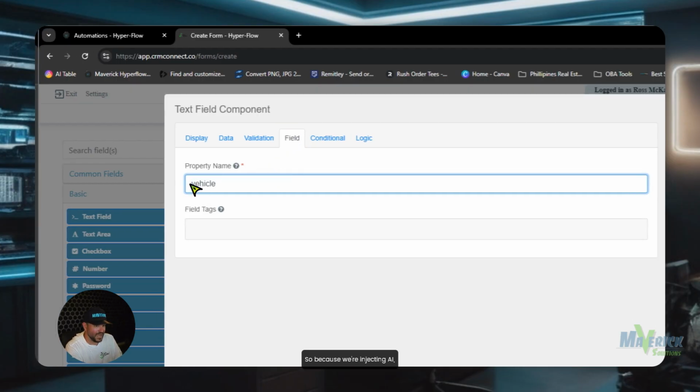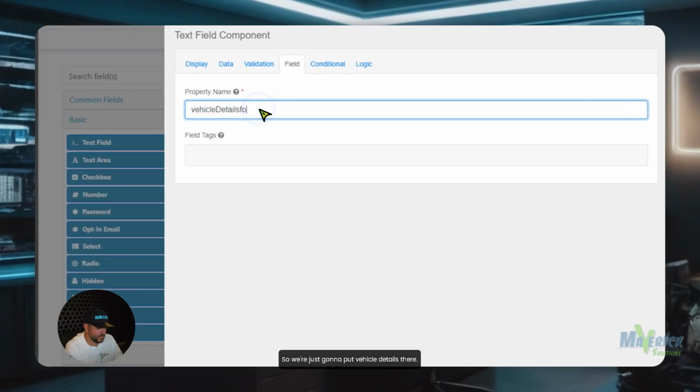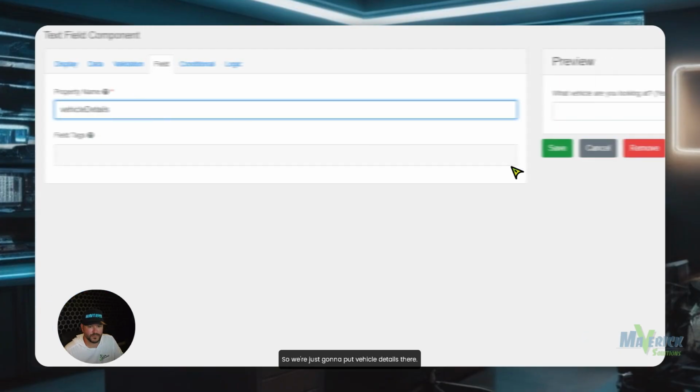So because we're injecting AI, we're going to put this property field name as descriptive as we can because the AI is reading this back-end field data. So we need to make sure that the AI knows what we're talking about, vehicle details. So we're just going to put vehicle details there.